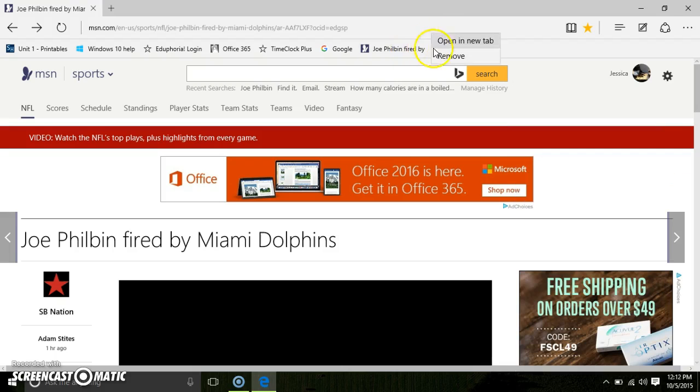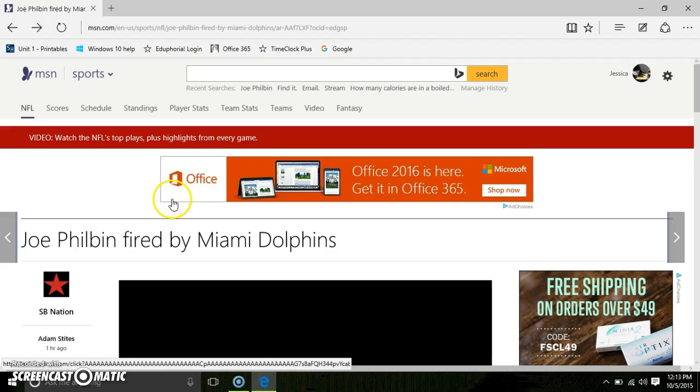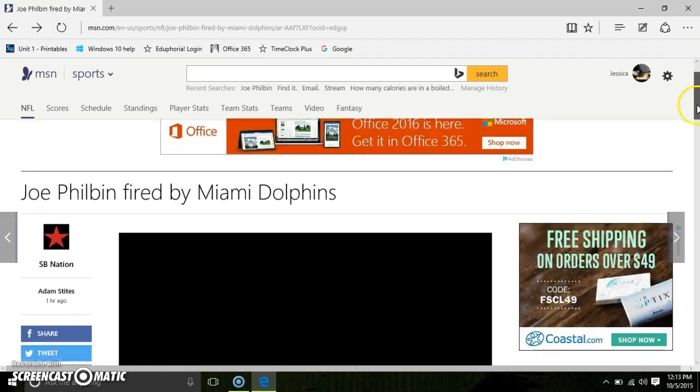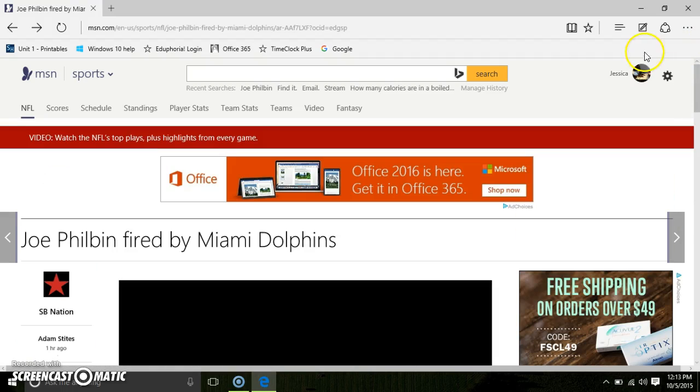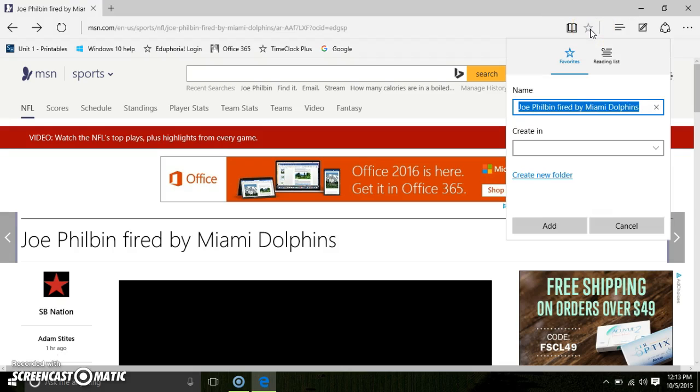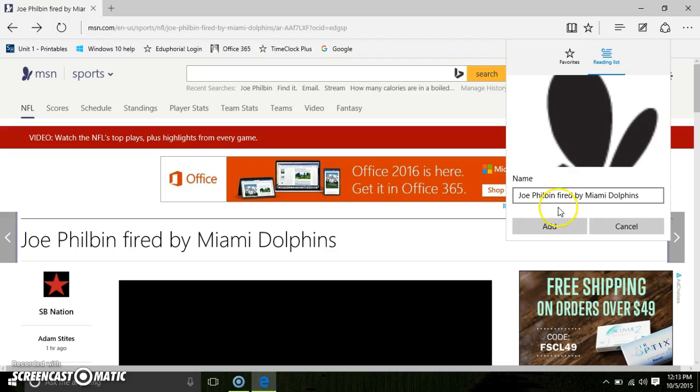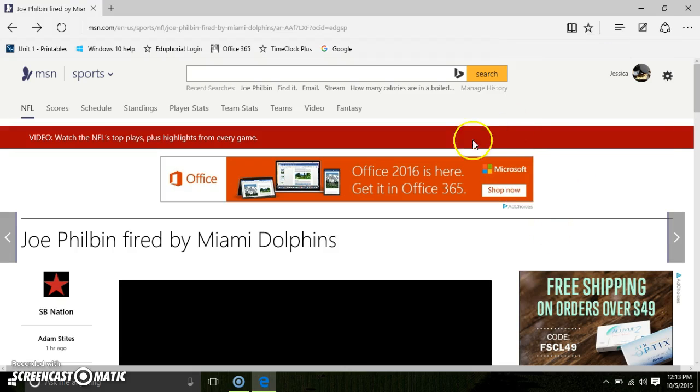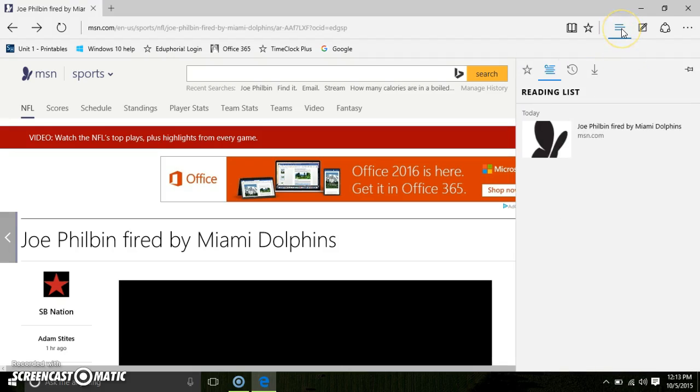Now I don't need that article pinned, so I'm going to remove that by right clicking and taking that off. Maybe though I have found an article and I want to read this for later. So I could click on my favorites, again the star, but this time I could go to reading list. And I'm going to choose add. So this has been saved now, and anything that's been saved like that goes to what's called your hub. And your hub is where you can access your favorites, your reading list, your history, or your downloads.